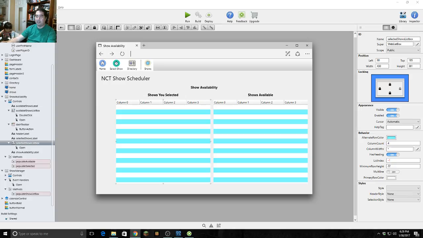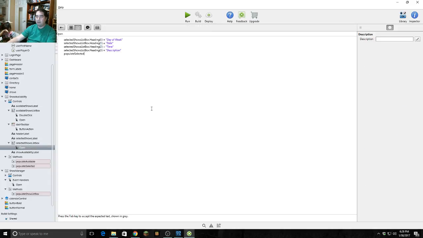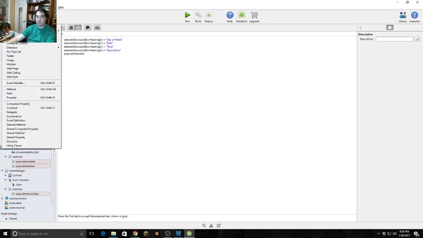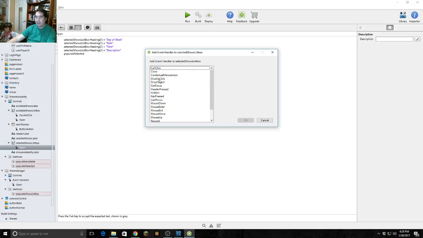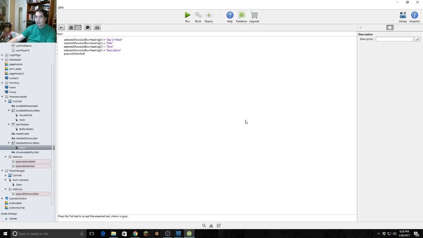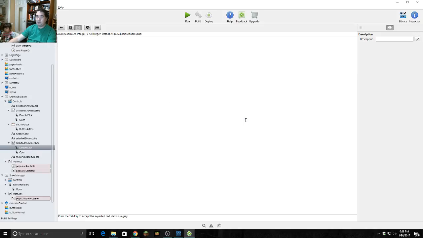Okay, so here we go. I've got the delete. Let's do this. We're going to do a double click. I'm going to use this open, which was completely useless, so we're going to add an event handler. Here's what happens when we double click. We're going to create our variables, so dim SQL show delete.